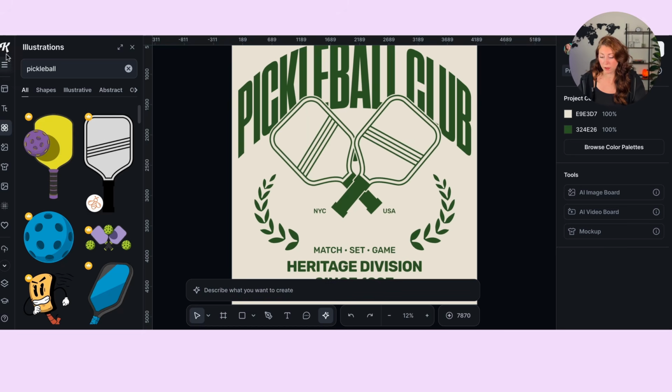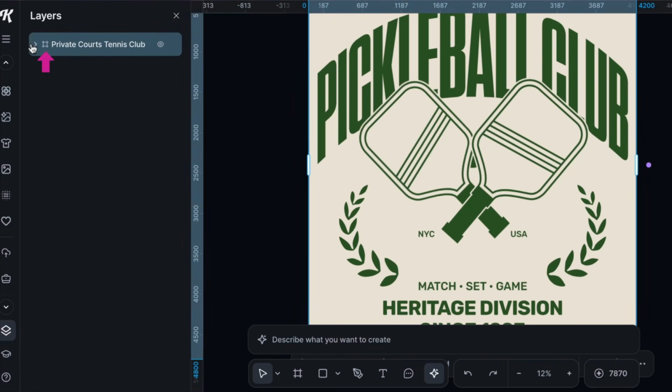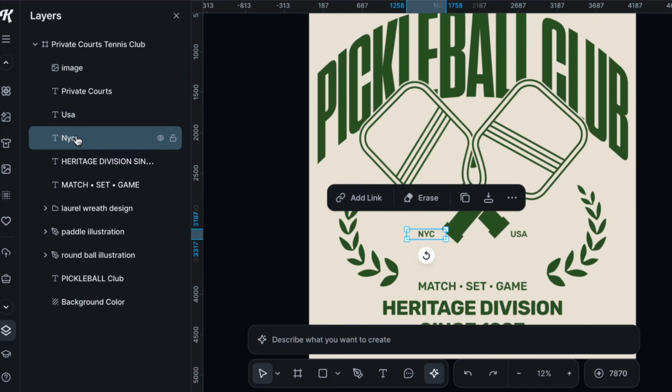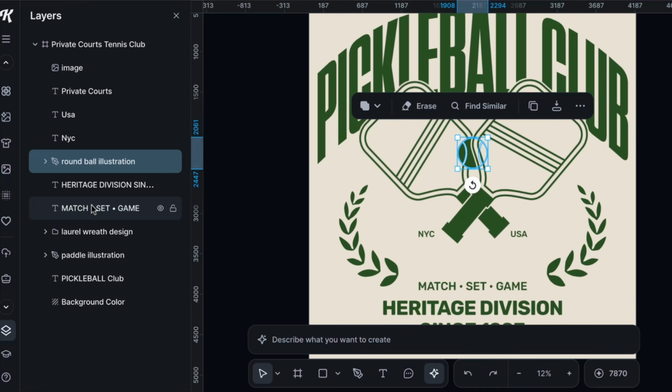One thing that you can do within Kittl that is going to be very helpful, especially if you start having a complicated design, is layers. So that is this little square button at the very bottom of the left side menu. And if you open up my artboard here, you can see all of the different elements that are in my design. So I can find the ball here, so round ball illustration, and I'm just gonna grab it and move it upwards because that starts bringing it closer to the front of my design.